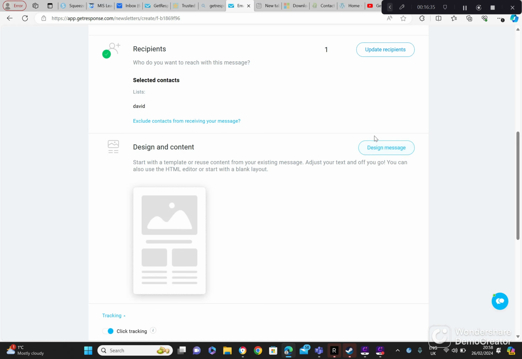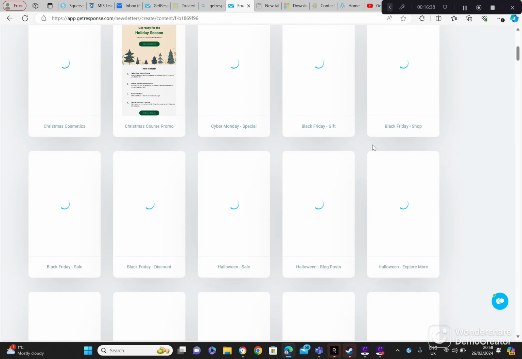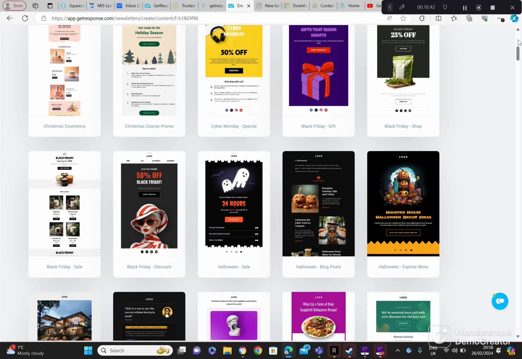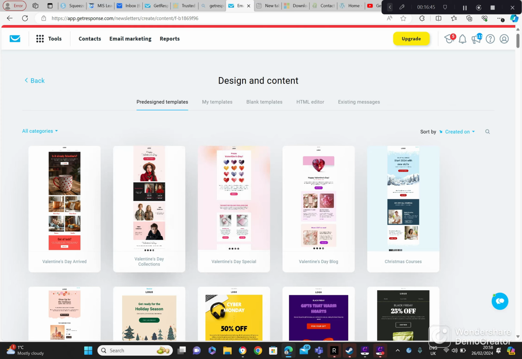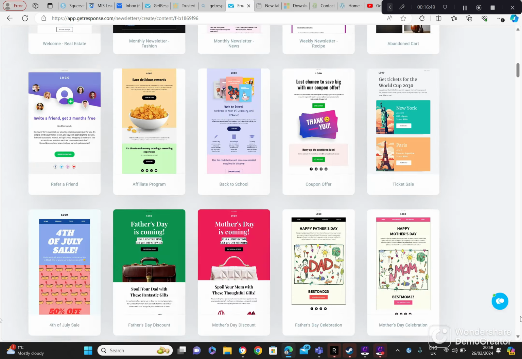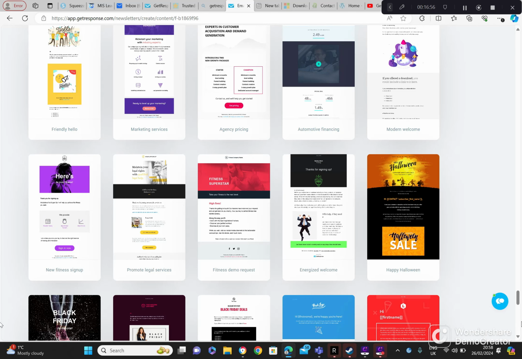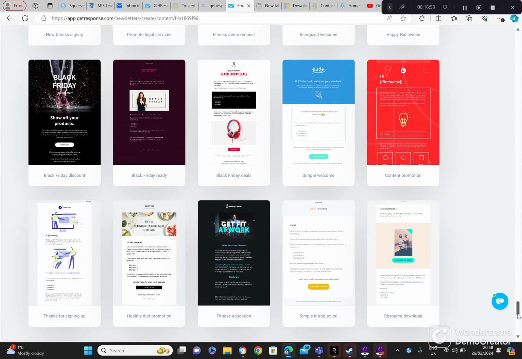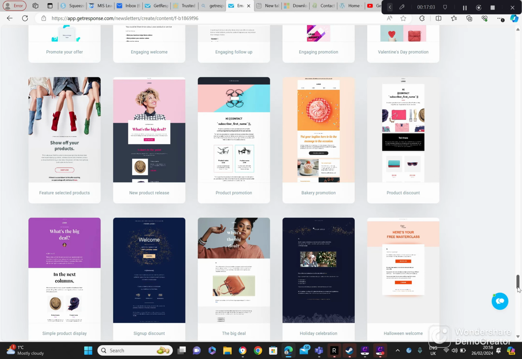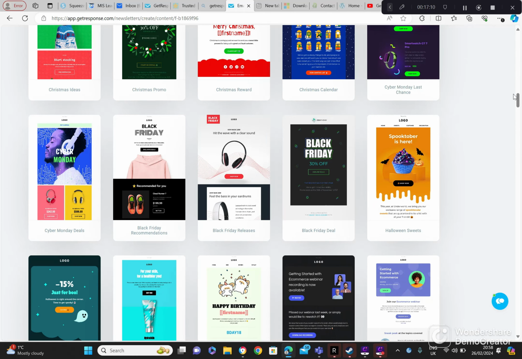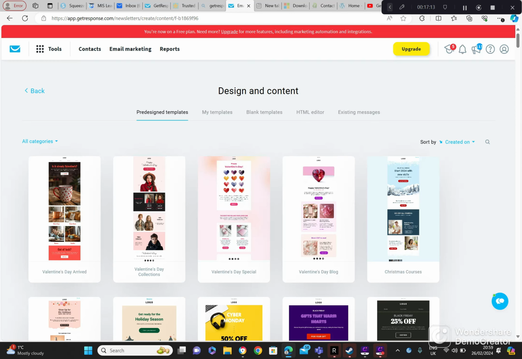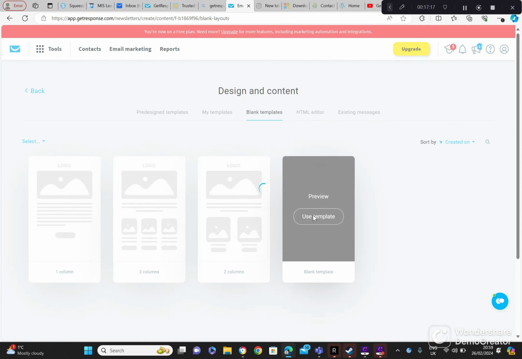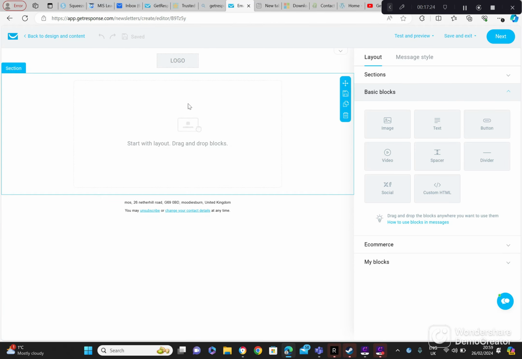So if you have a list, it will go to whoever's on the list, and then here we've got design message, and then what template you want to use to send the email out. When I used GetResponse, it was just the blank one. Not sure if they've still got it. Take a look. Maybe it's there somewhere. Blank, yeah. So it's like using the blank one. Use that, if it loads up.